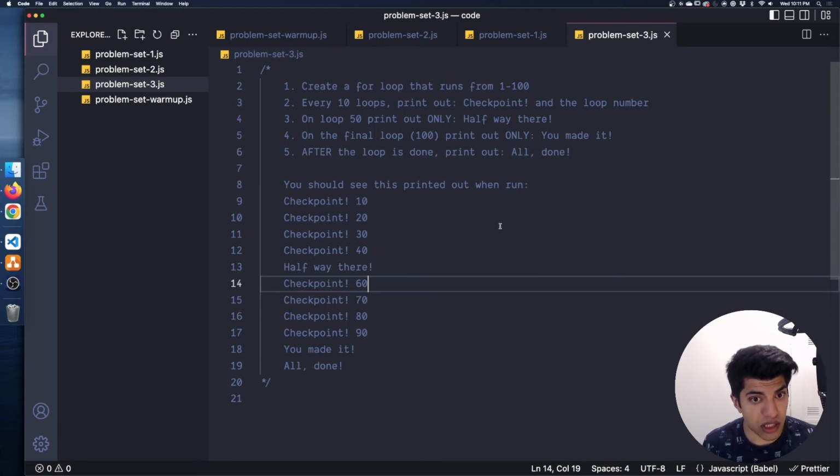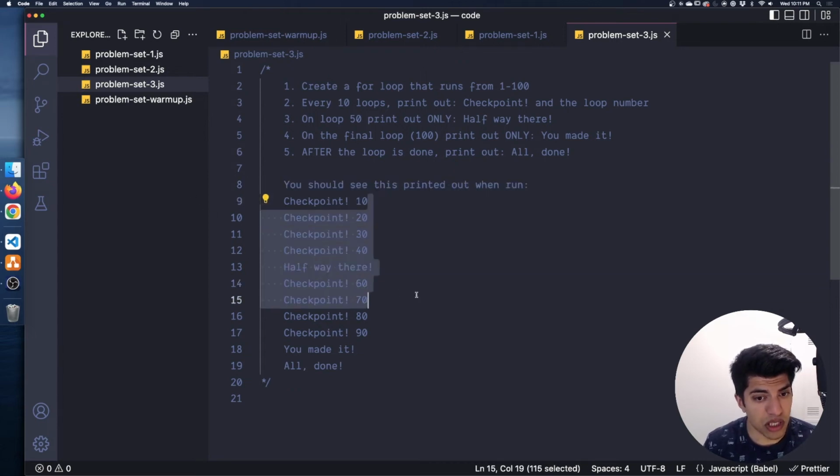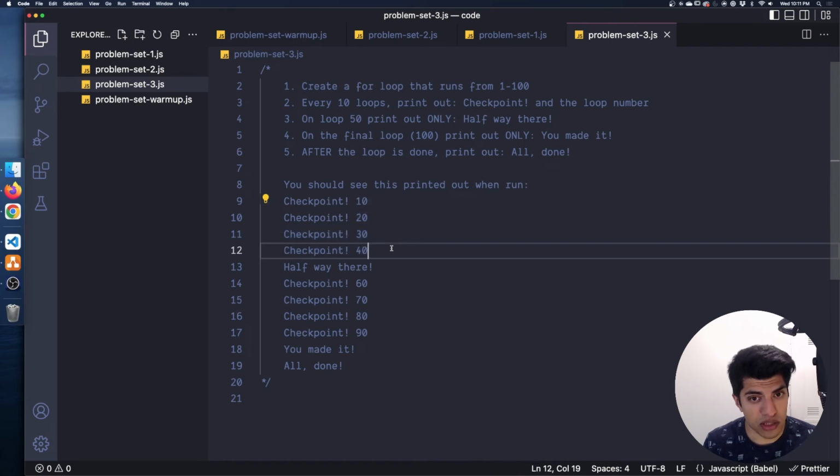Let's assume that's inclusive. Every 10 loops, we want to print out checkpoint and then the loop number. So just like we see over here, checkpoint 10, 20, 30, 40, etc. However, on loop 50, we want to print out only halfway there, which means that we don't want to print out checkpoint 50.